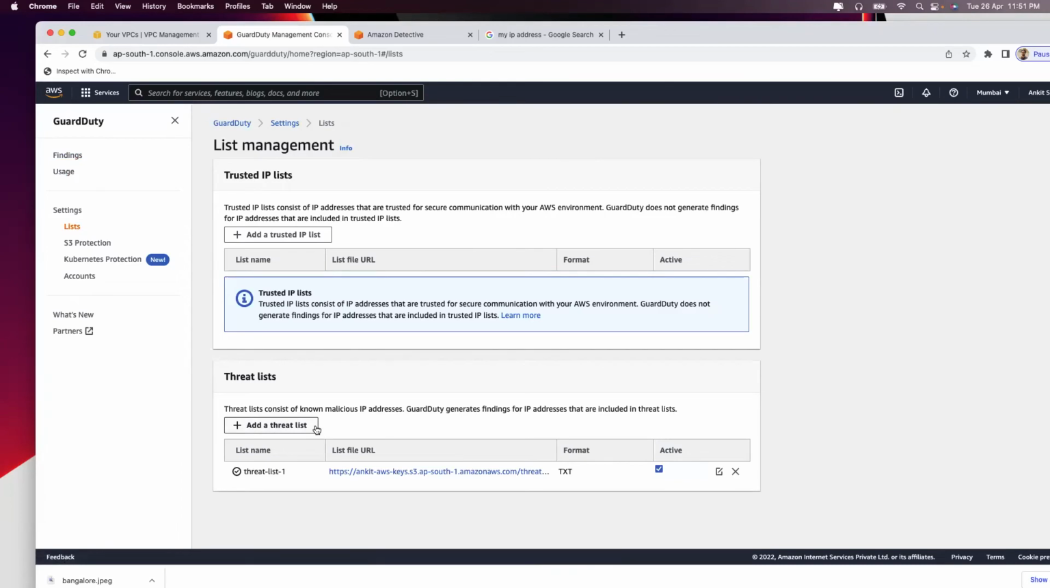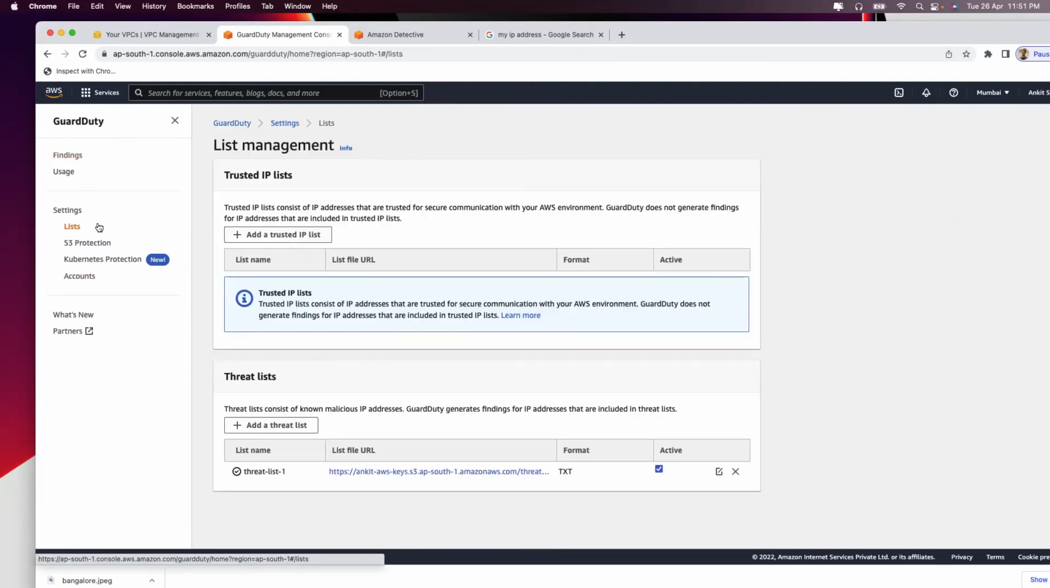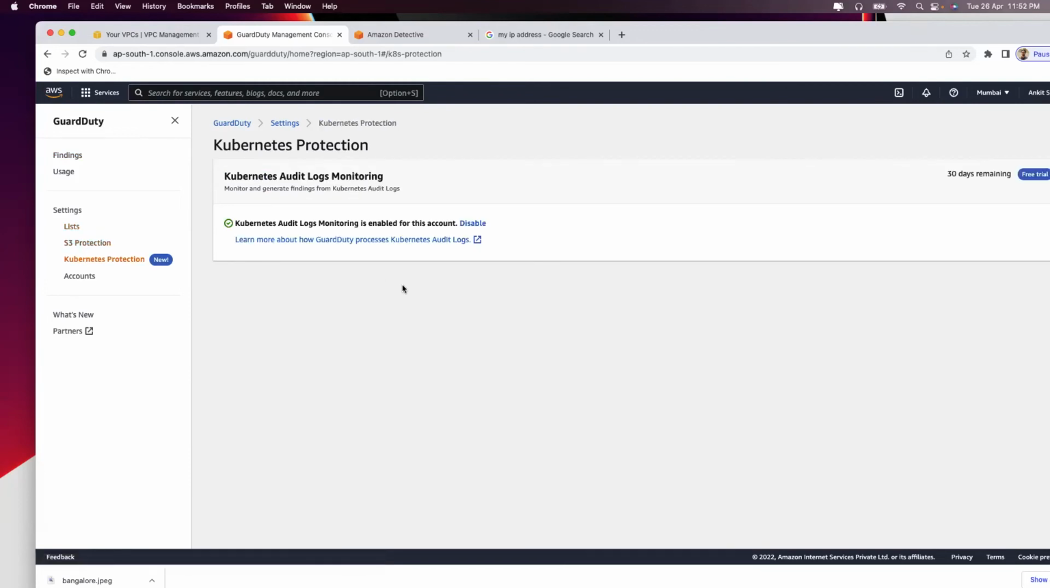Similar to our blacklisted IP, we can also add the whitelisted IP, which is also known as your trusted IP list. In this case, any request from this specific IP address will not be shown to you inside your findings over here. This is important because if you start to see multiple IPs over here, you generally don't want to see the requests from your own authenticated servers or the servers of your organization. So similar to what we did for our threat list, we will also be doing it for our trusted IP list.